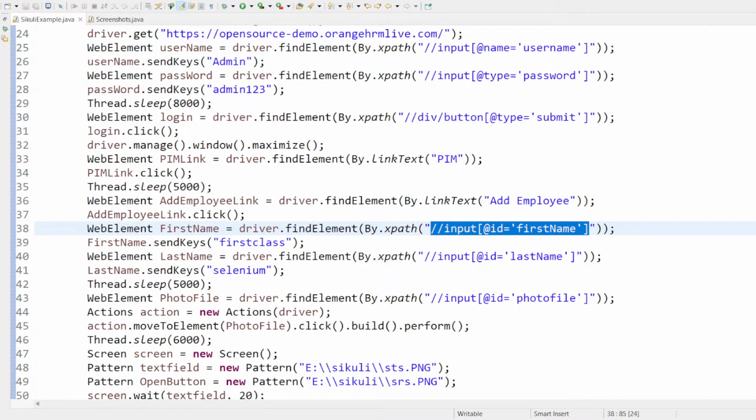See, here it is not highlighting. They removed the ID attribute. Now I am using name, at the rate name.